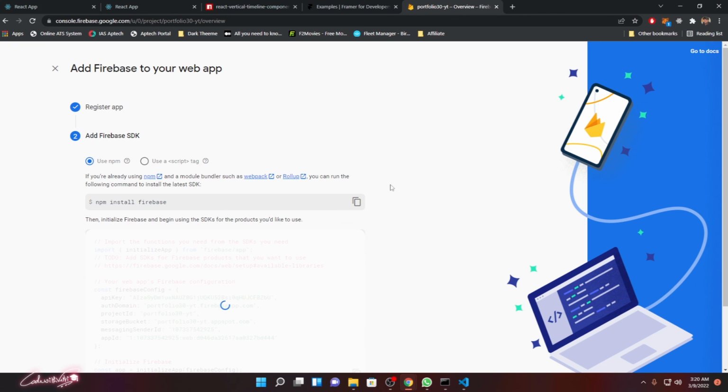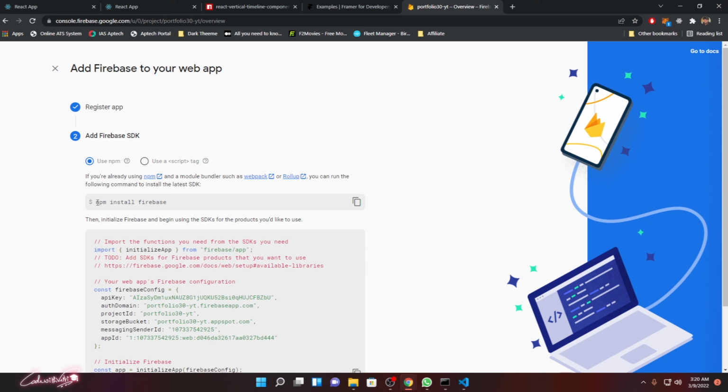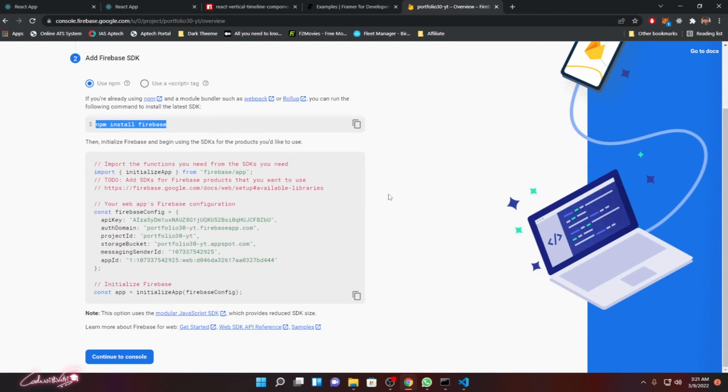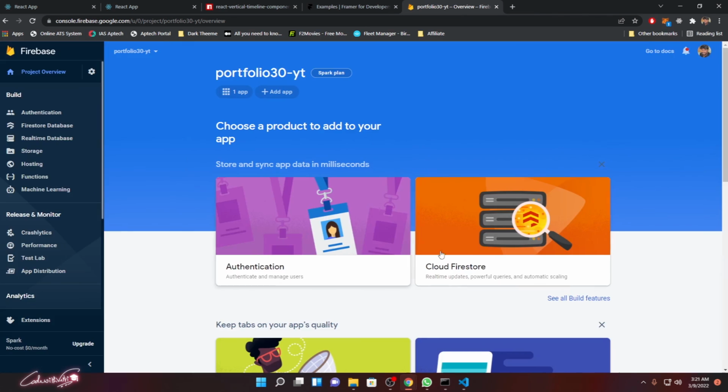Okay, so if you're using Firebase for the first time, you need to copy this command and install it in your project. That means if you're going to use the Firebase database and Firestore databases and all those things, you need to install Firebase. So make sure that you guys install this. And you need to install one more thing, and I will show you what you need to install.